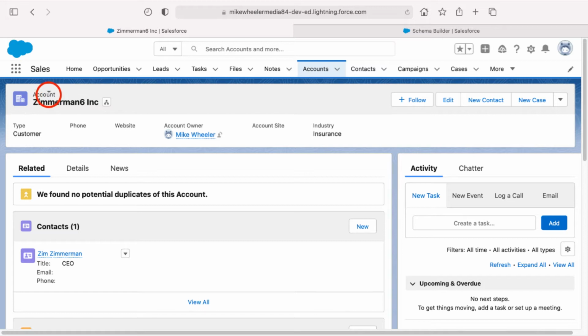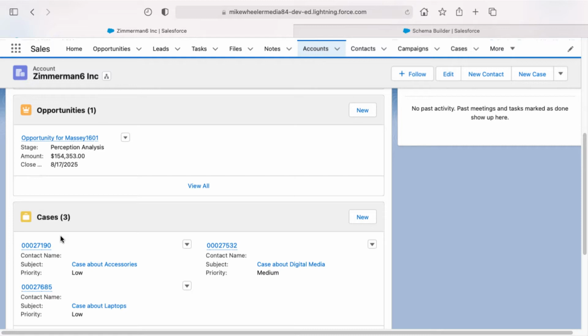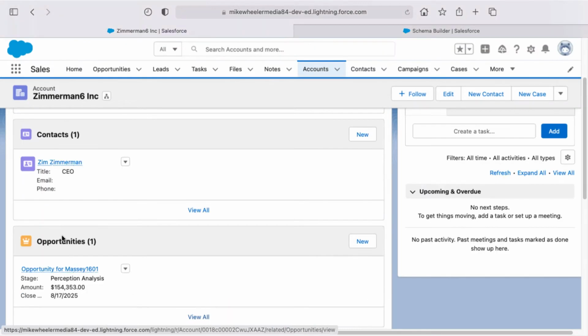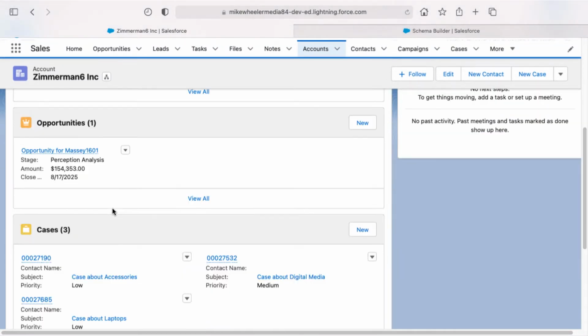And I'm in an account record right now. It's a fictional company, Zimmerman 6 Inc. And under the related list, we find contact records, opportunity records, and case records. These are three primary related objects to the account object. And so I want to give you a visual representation of this as well.